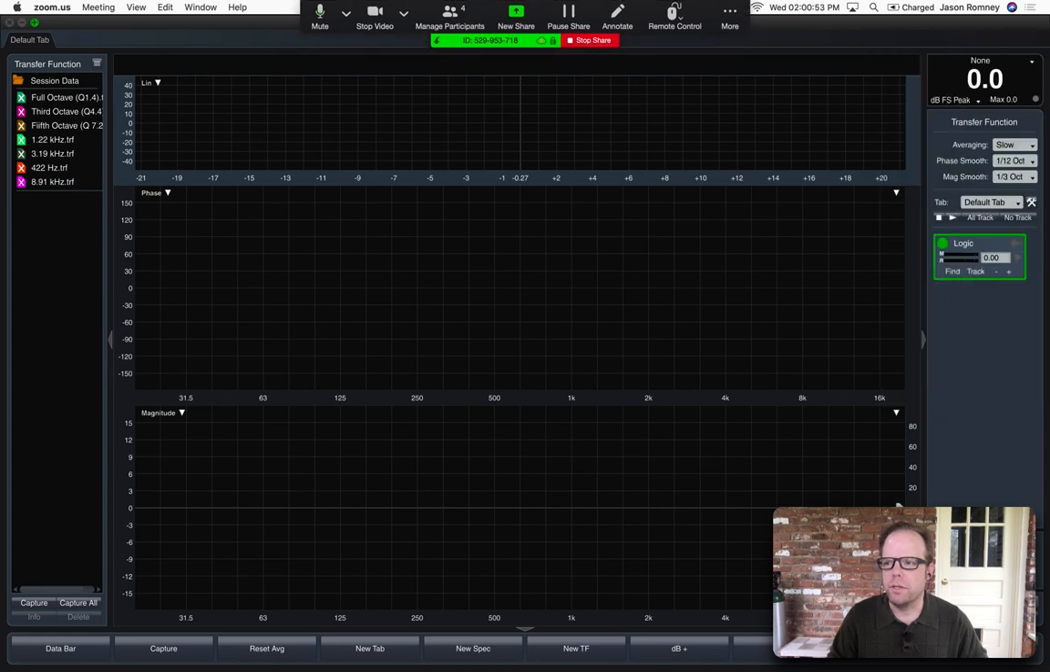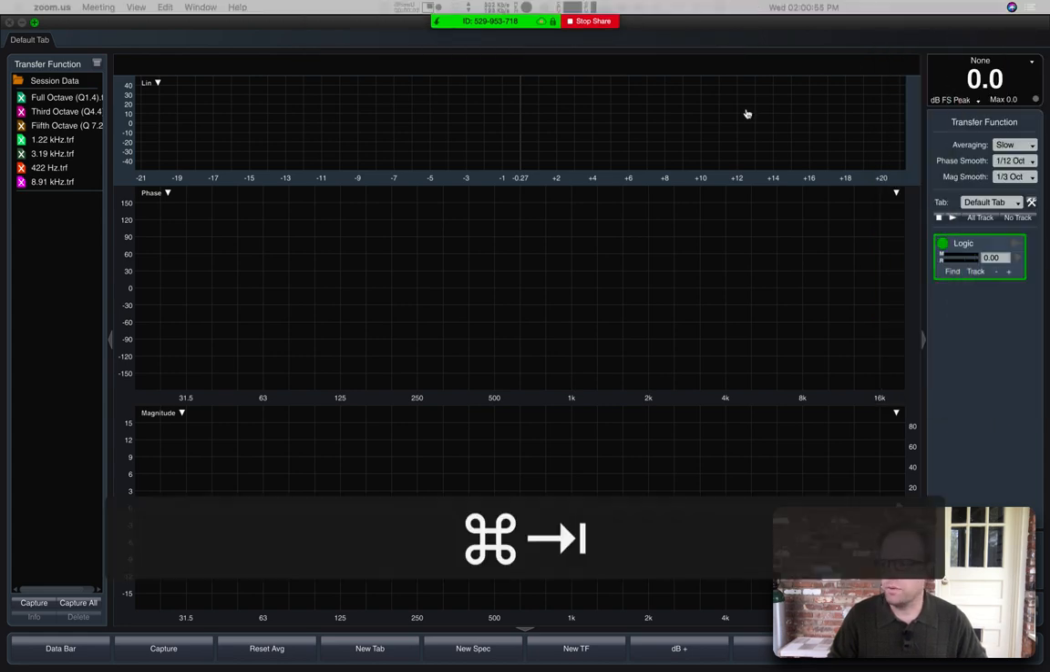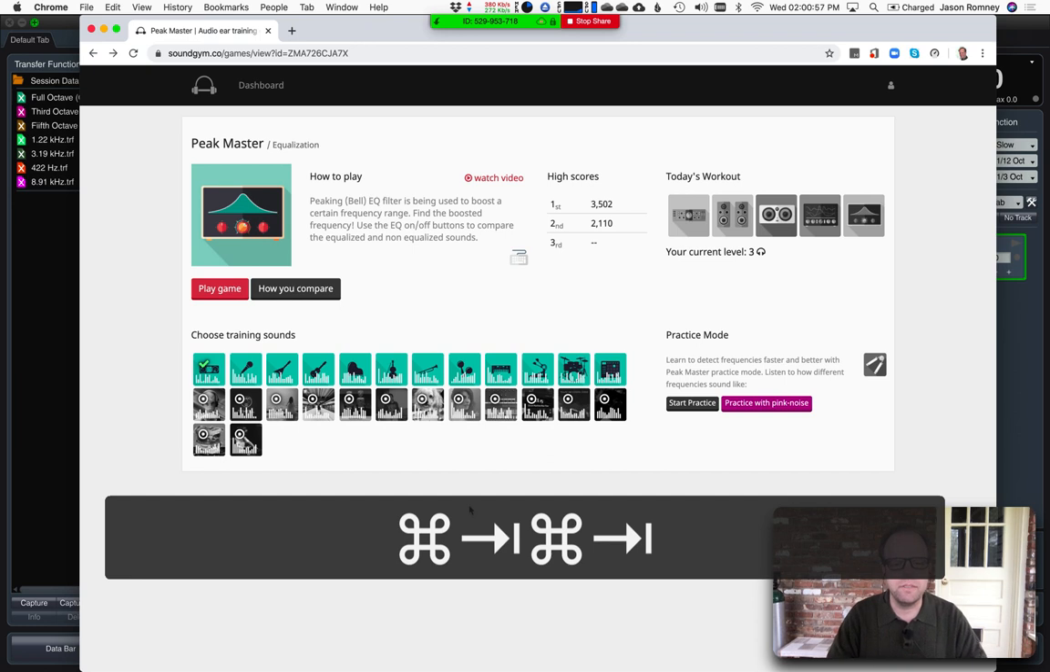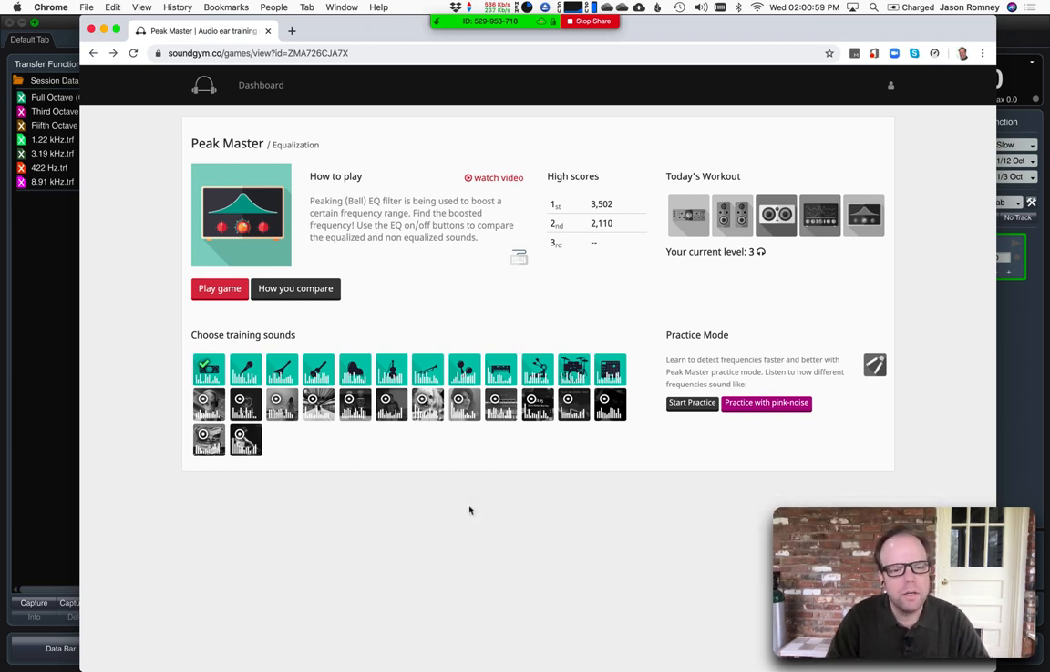All right, so we're going to talk about Peakmaster today. I've got it queued up here, and the thing with Peakmaster is it's actually a very simple game in terms of what you're listening for. All it's doing is boosting a particular frequency a certain amount, and then you have to guess what the peak of that frequency filter is.